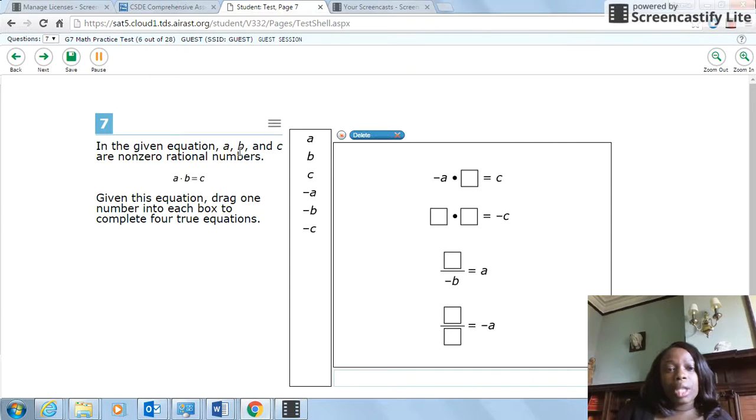In the given equation, A, B, and C are non-zero rational numbers. So we're just trying to find if this statement is true using the drag and drop function. So if I have negative A times blank equals C, well, this C is positive. I know a negative times a negative will give me a positive. So I'm actually going to take this, and then drag it, and then I'm going to drop it right into my answer. And I have two variables here that will give me a negative, so I know one must be positive and the other one must be negative.